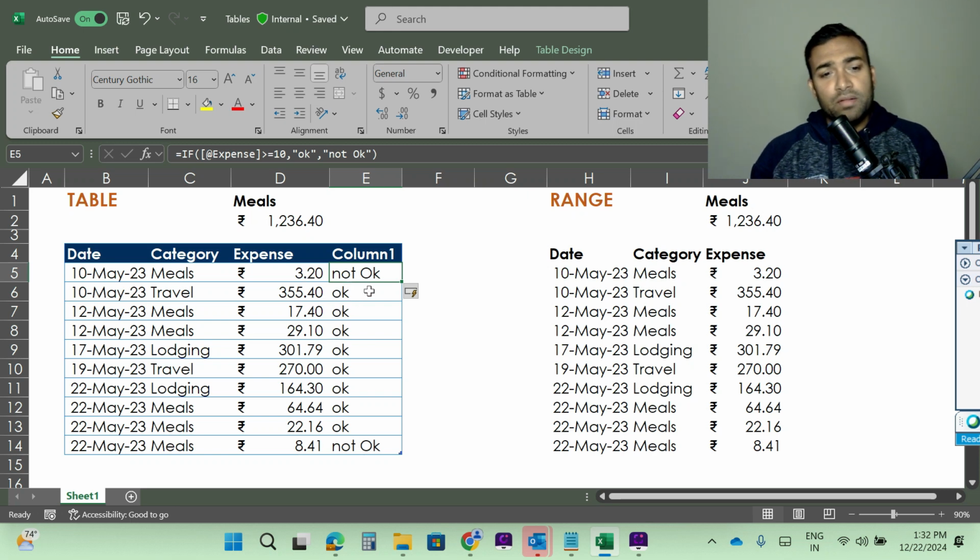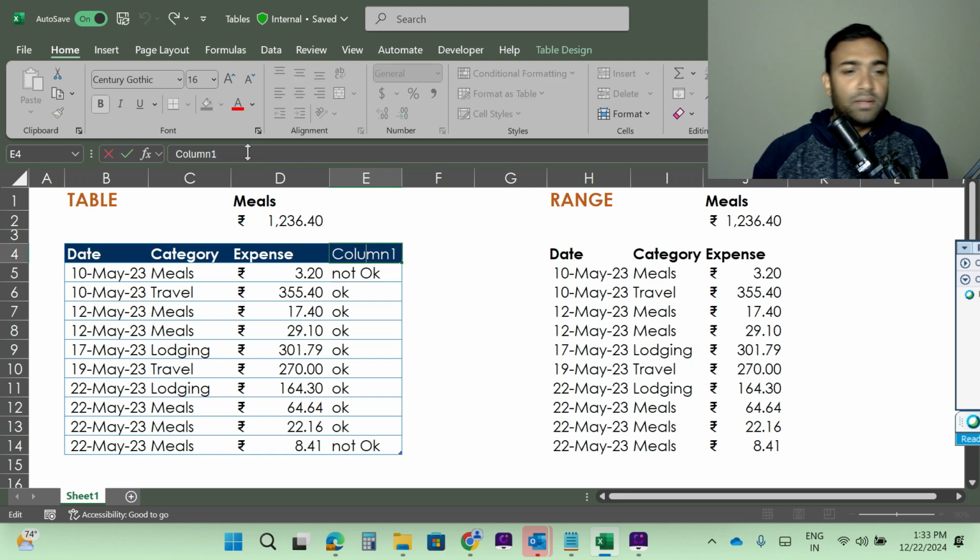So that is okay. The thing I want to make you understand is that I have written the formula, the function, in only one cell, but automatically it has been applied and it is coming under the one table only. The name is automatically taken, so I can edit the table name as well. So I would say status.